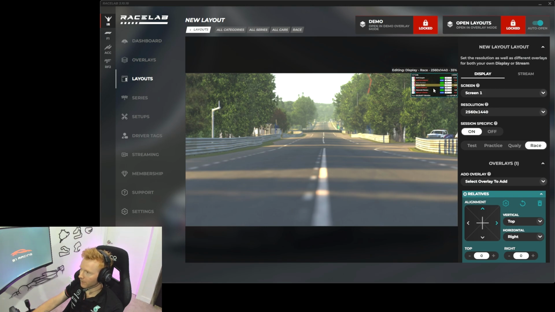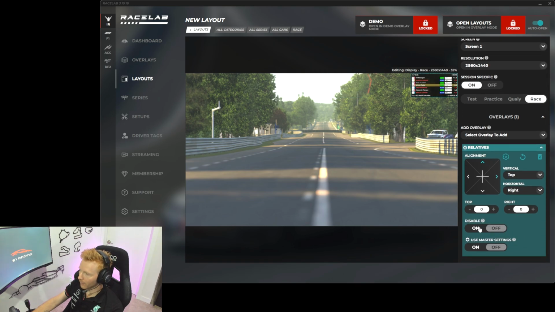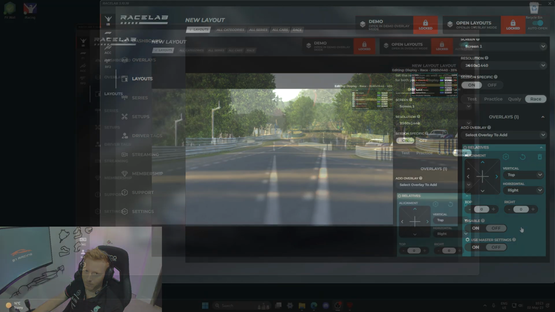If I wanted to be more specific, I can actually grab and drag the overlay around, and you can even use these top and right buttons to get it as precise as you want it in terms of positioning on your screen. For now, I'm just going to select top right for me. If you ever want to disable the overlay during racing, you can just come here and click on, but we will keep it visible for now.